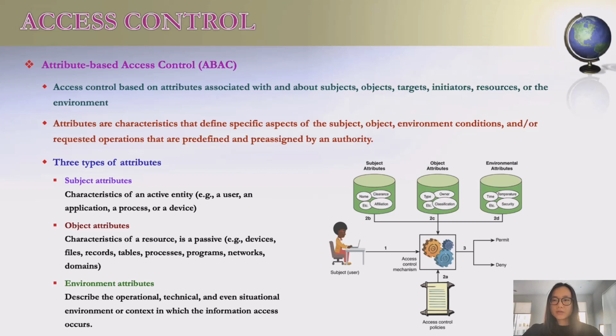Attribute-based access control indicates an access control that is based on attributes. Attributes are characteristics that define specific aspects of the subject, object, environment conditions, or requested operations that are predefined and pre-assigned by an authority. There are three types of attributes in the attribute-based access control model.